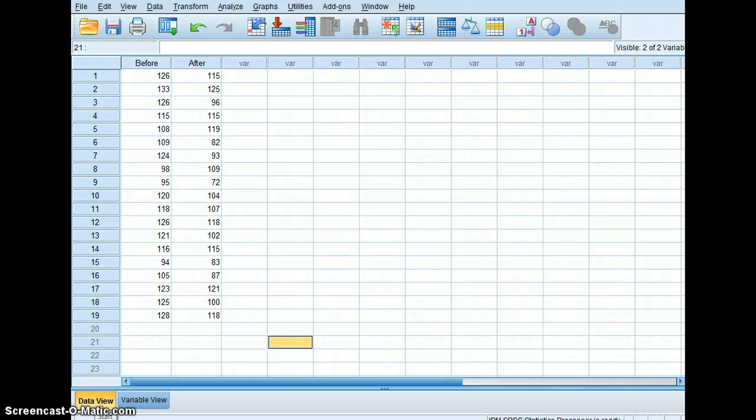Hi, stat students. In this example, I'm going to show you a t-test for dependent means, and this is based off the problem in your text from pages 237 and 238. The problem was what happened to communication of 19 husbands before and after their marriage.